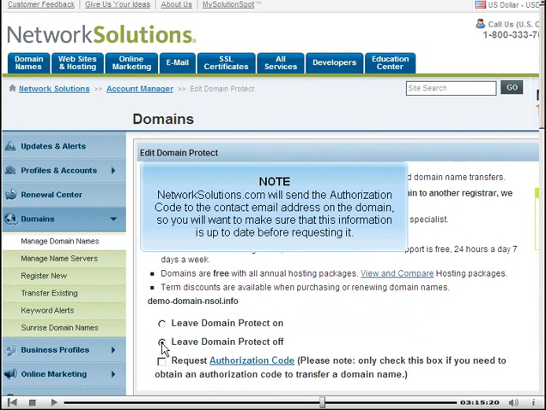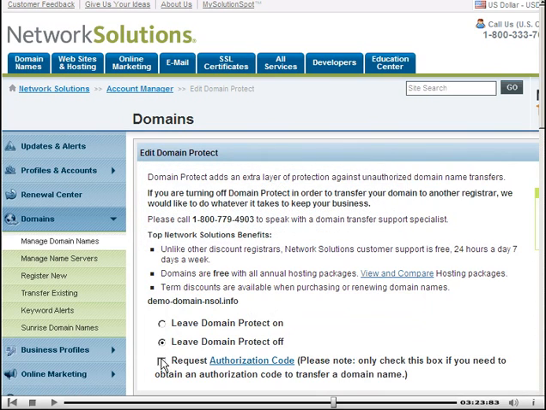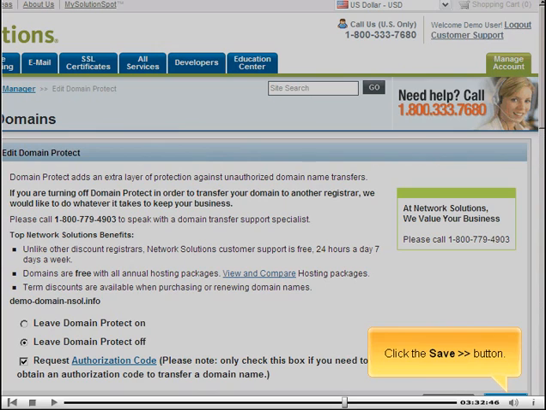NetworkSolutions.com will send the authorization code to the contact email address on the domain, so you will want to make sure that this information is up to date before requesting it. Click the Save button.